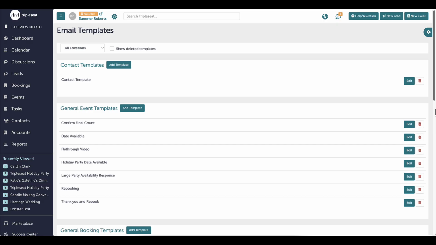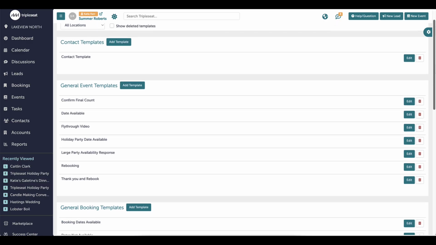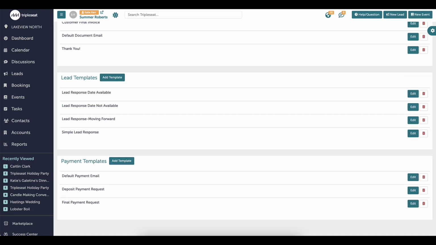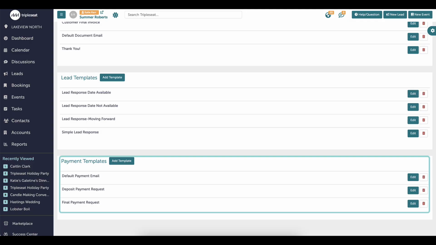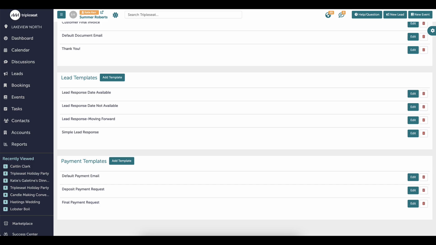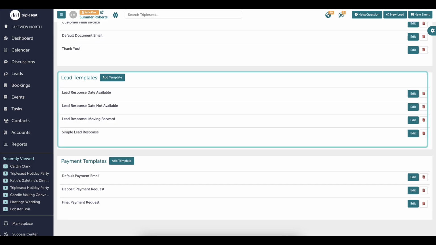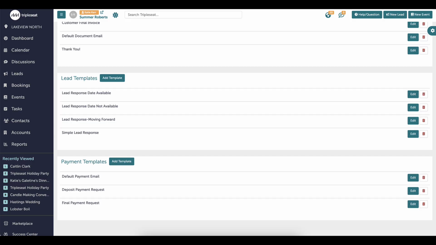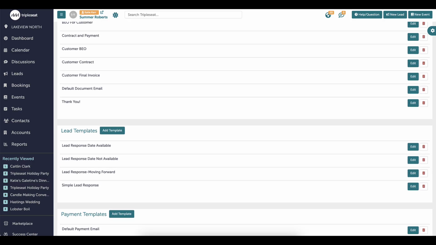Here, I will see 6 categories of email templates. I want to be sure that I'm adding to the right category so that the appropriate email templates will show based on where I'm sending this discussion email. For example, payment templates will only appear when I'm requesting a payment on the Payments tab of an event. Lead templates will only appear to be selected when I'm responding to guests in the lead stage. They will not appear when I'm sending messages to my guest on an event.